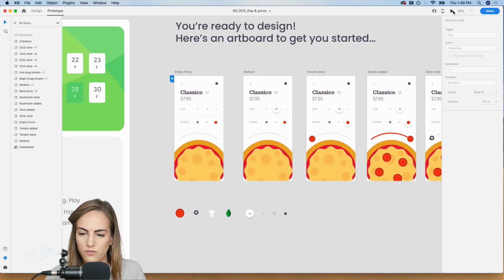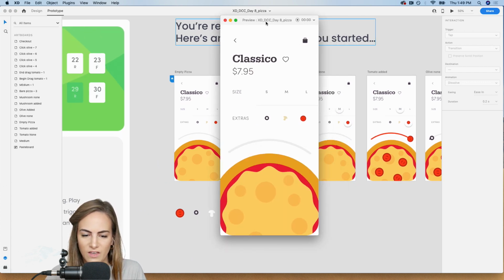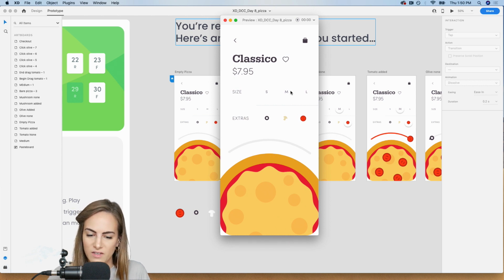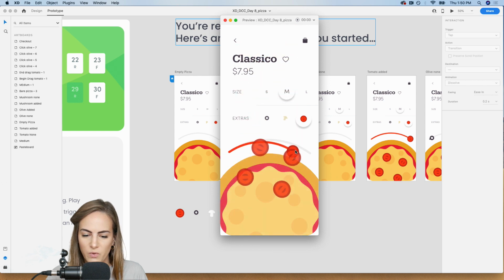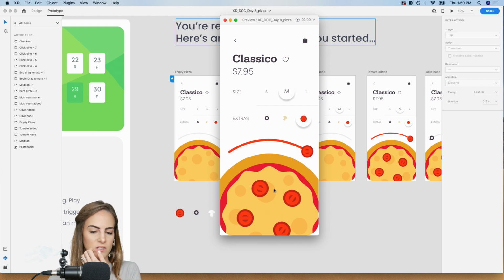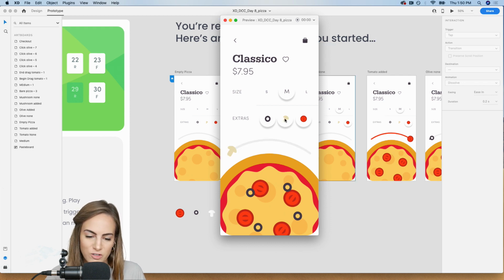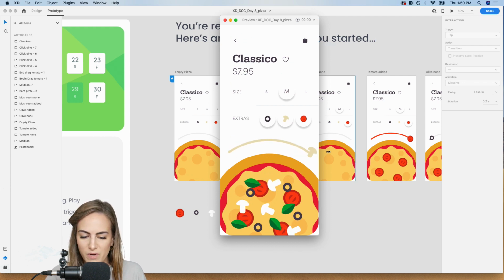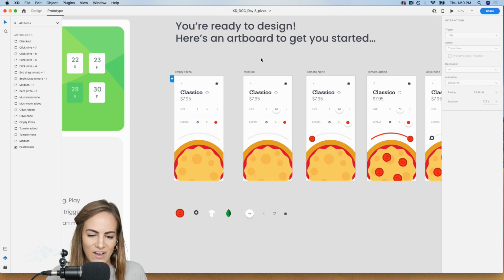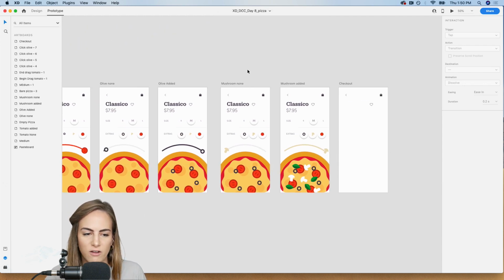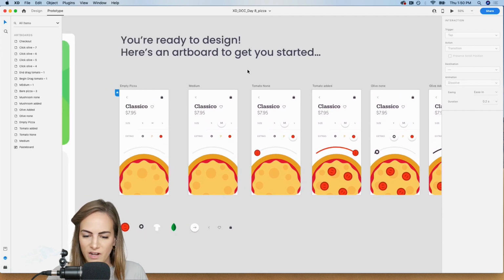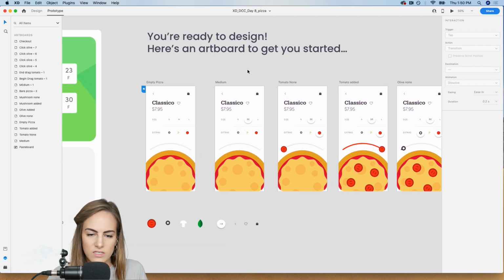Let's just preview from the beginning. All right, so we've got our Classico pizza. We choose medium. We choose tomatoes. We want a lot of tomatoes. I think I messed up the layer order there. That's why it's changing a bit. And then olives. We want a lot of olives. And mushrooms. We want a lot of mushrooms. Yay, looks great. Okay, you could also add like a checkout if you want, but that's about all the time that I have left. So let's save this.